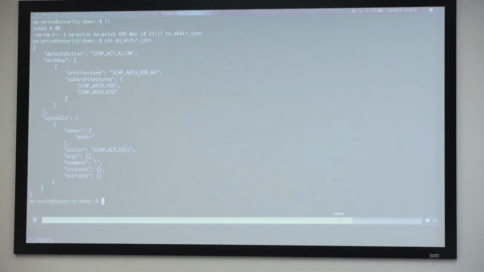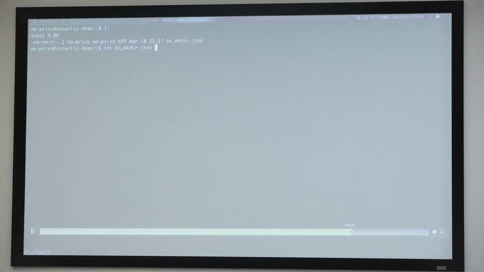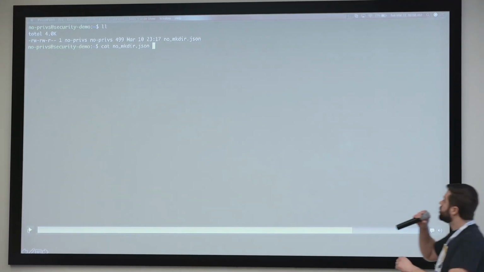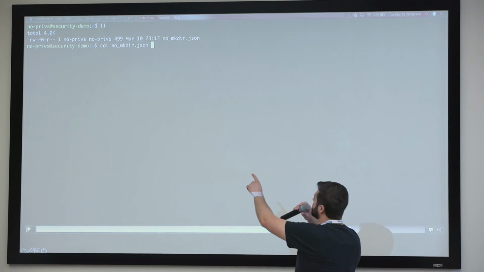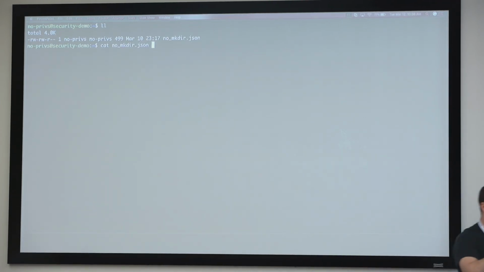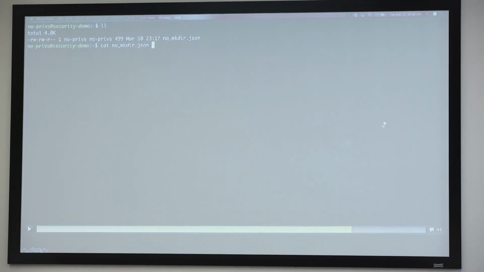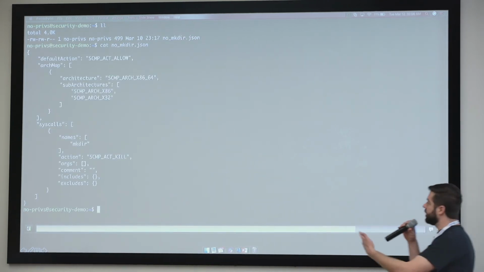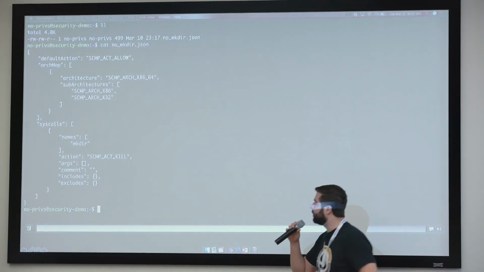So real quick, this works also with configuration files. Right here, I've got a configuration file called nomakedir.json. If we look at it real quick, basically what I'm doing is I'm blacklisting the makedir command. This is kind of a silly thing to do. It's just a silly little example.